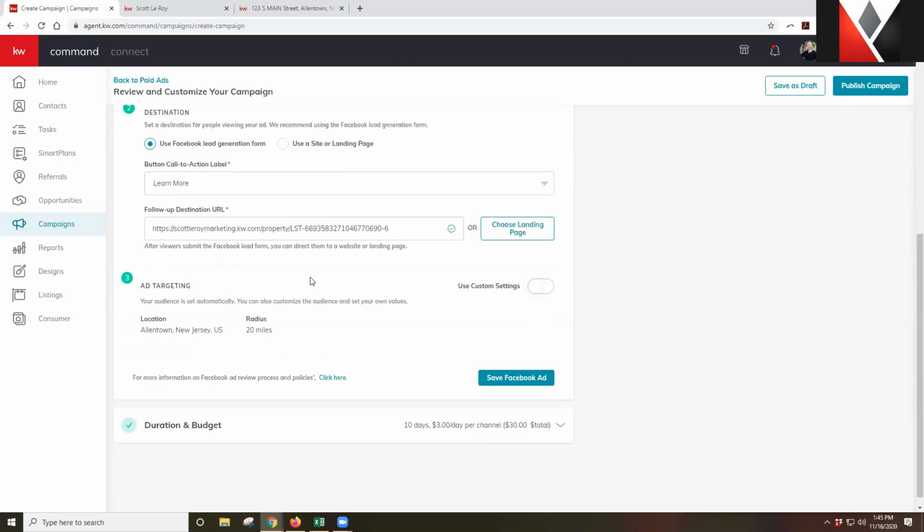All right, so now we have our type that we're going to utilize, whether it's a lead generation form, or if we just want to get as many eyeballs seeing this ad as possible, we can utilize the site or landing page feature. We have our call to action and our follow-up destination URL set up. Now we can actually target everything. Right now it's currently targeting pretty much anyone and everyone that has a Facebook account, 20 miles outside of Allentown. So it's going to put a pin right inside the middle of Allentown and then do a 20-mile circular radius.